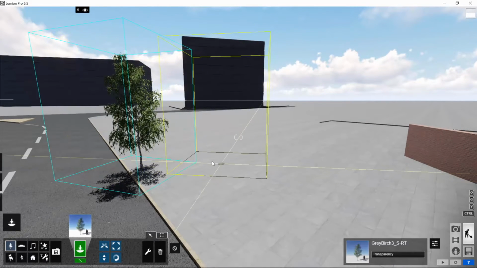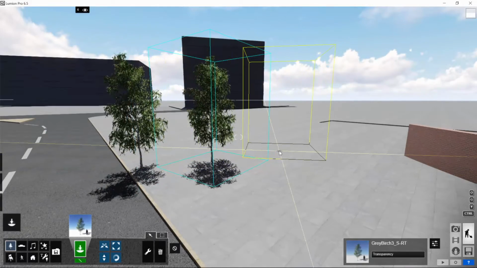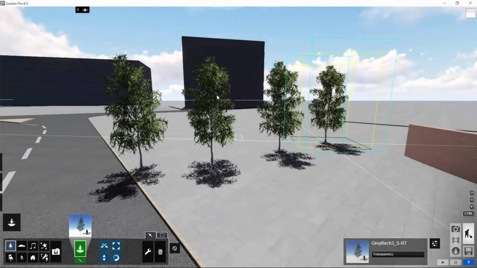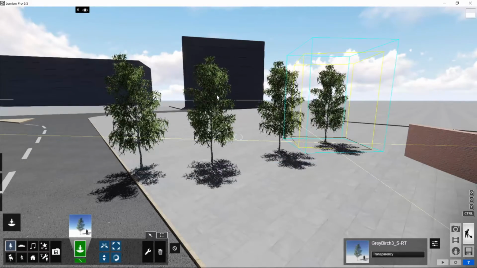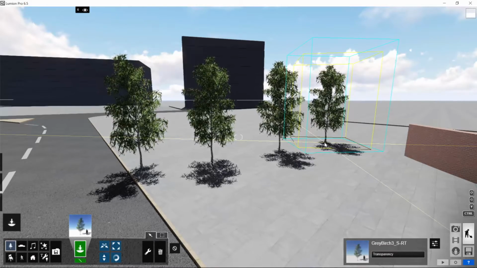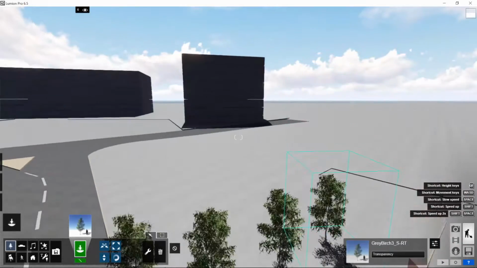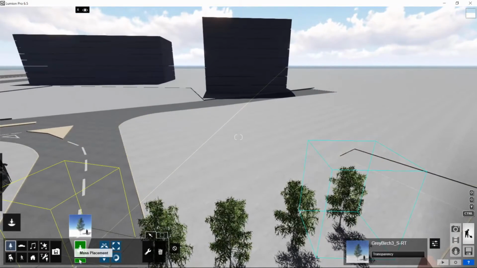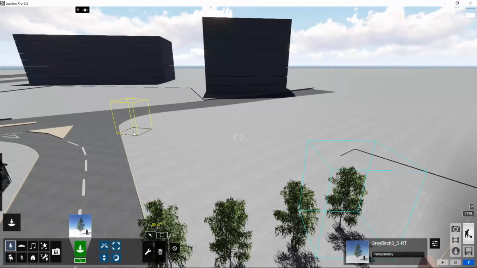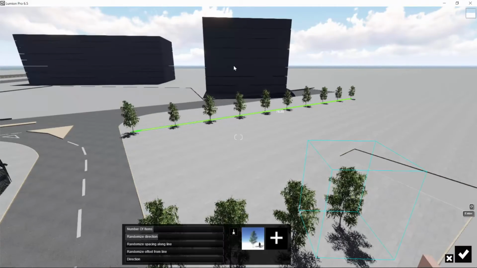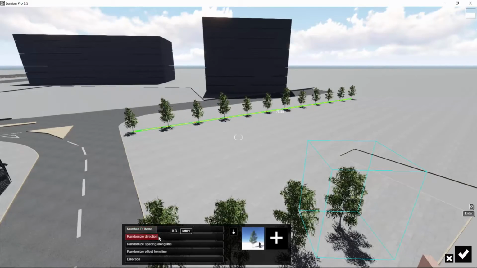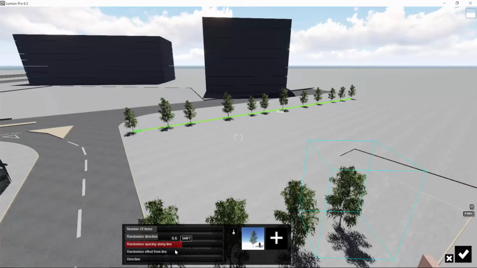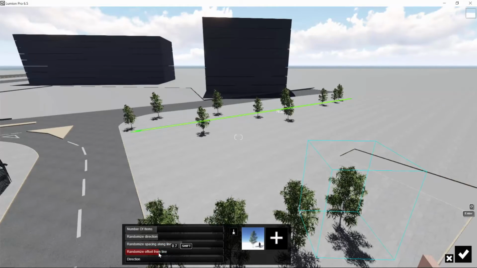As I place successive trees, notice they all change slightly in rotation and scale. This avoids the problem of having a line of cloned trees, which essentially will spoil your visualization. The other option to save time is to place a number of trees using the mass placement tool. Notice again they will look slightly unique. Change how many you want. Maybe you want to randomize the spacing or offset them from the line.